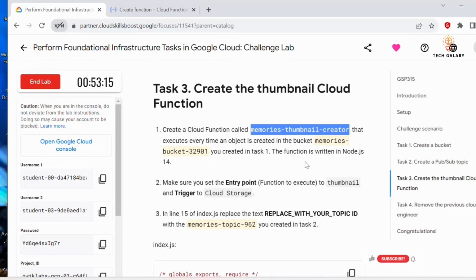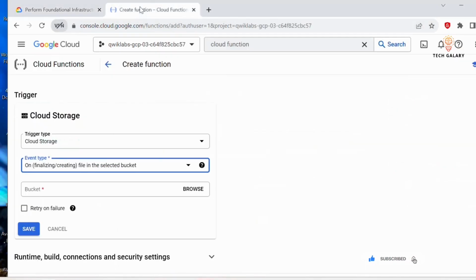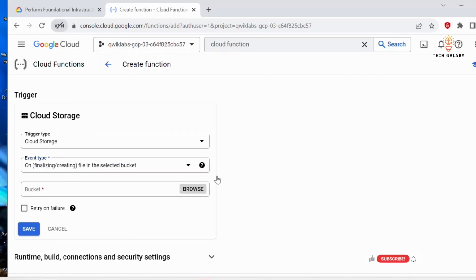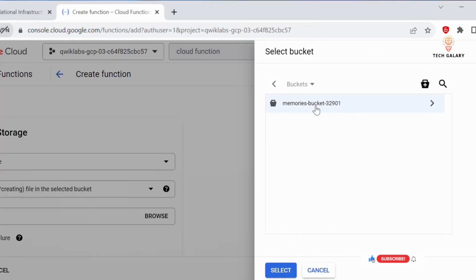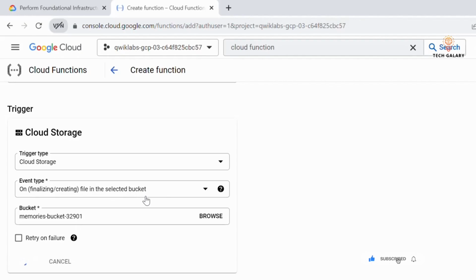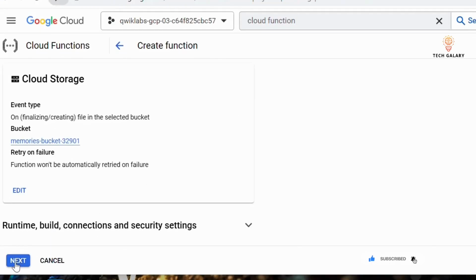Here they have mentioned the condition, so it executes every time an object is created in the bucket. And the bucket is this. So we have to select this event type, finalizing or creating file in the selected bucket. Then under bucket, we need to select that bucket name. You need to select this bucket, click on select, save this. Once that is done, click on next.